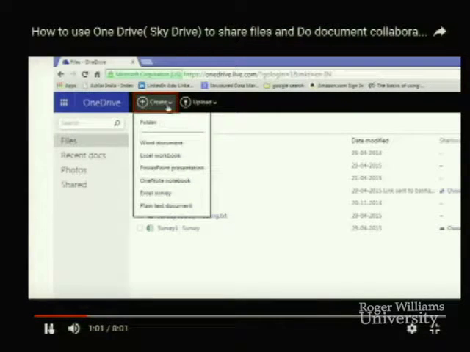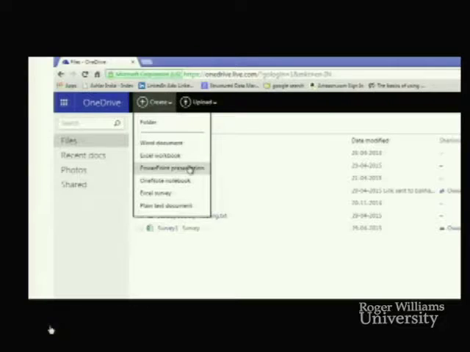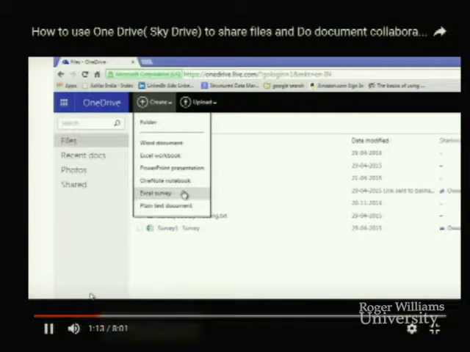Click on Create. You can create a Word document, an Excel workbook, a PowerPoint presentation, a OneNote notebook, an Excel survey, or a plain text document. When you click on Create, it gives you those options and you choose the one that you want. OneNote is for taking quick notes. Excel surveys let other people fill out your questionnaire where you can see it all in one place online.